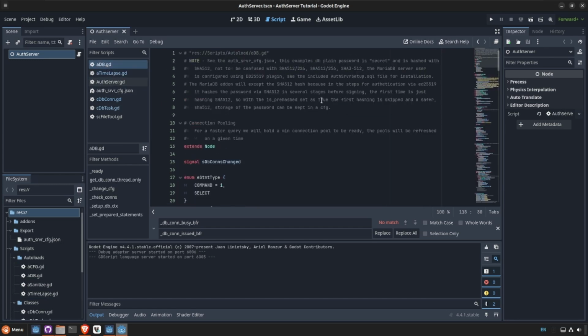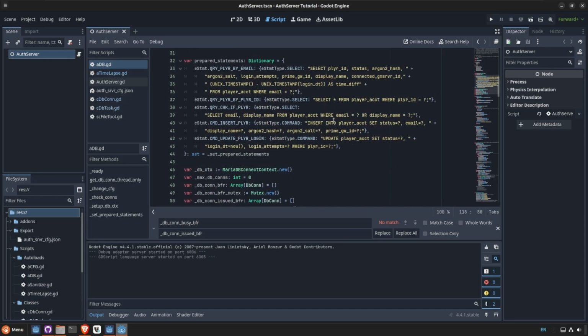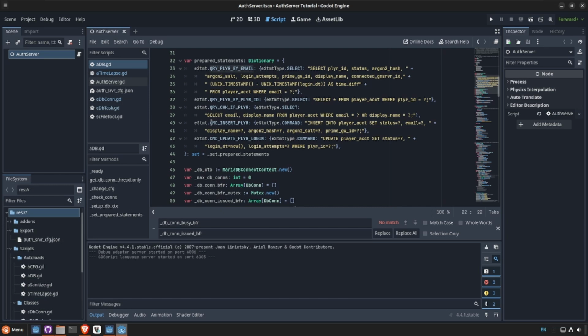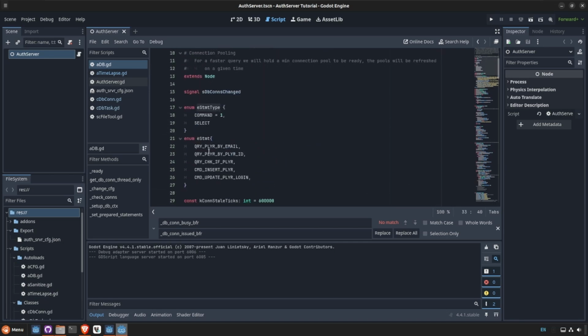DB server. This one's got a lot of changes. We now add all the prepared statements that we are going to use here. We have an enum lookup that references the statement ID. Inside the statement ID, we also have what type it is. So here we have our types. So we moved the types from the task all the way over to the DB autoload.